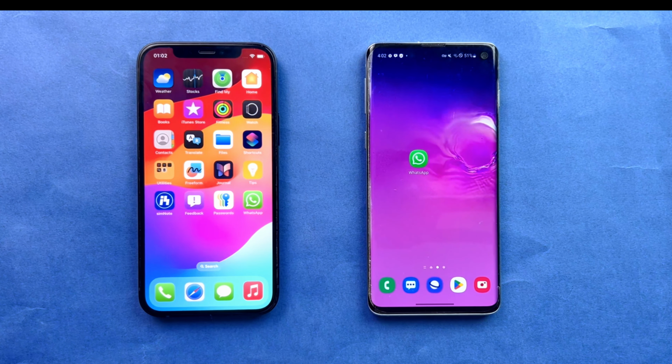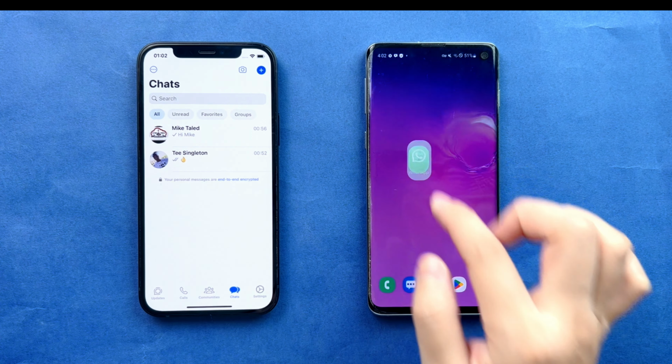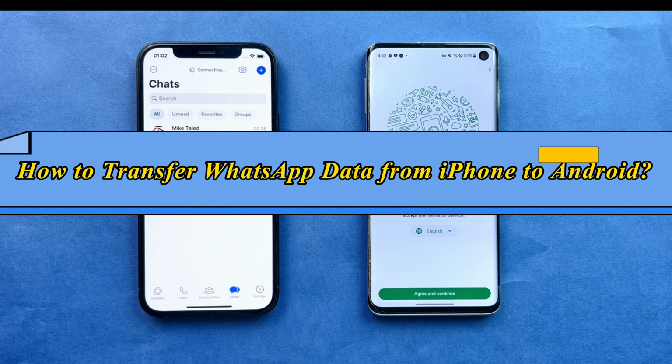Welcome to our channel. Today, we're going to show you how to transfer your WhatsApp data from an iPhone to an Android device using DroidKit.